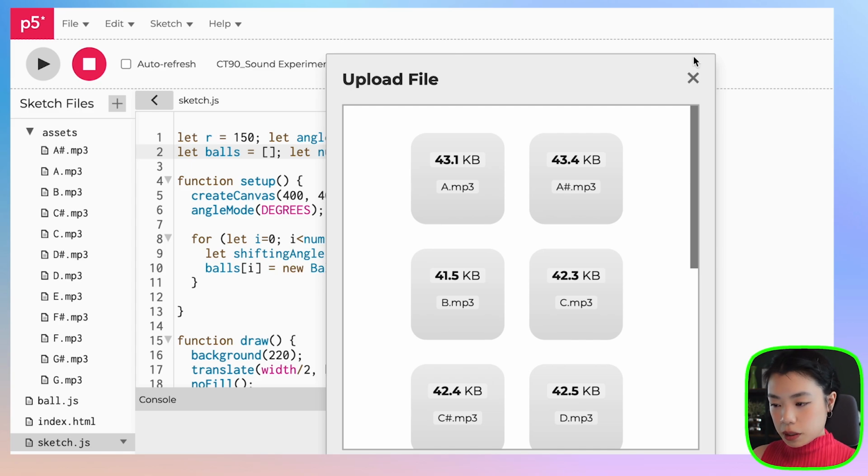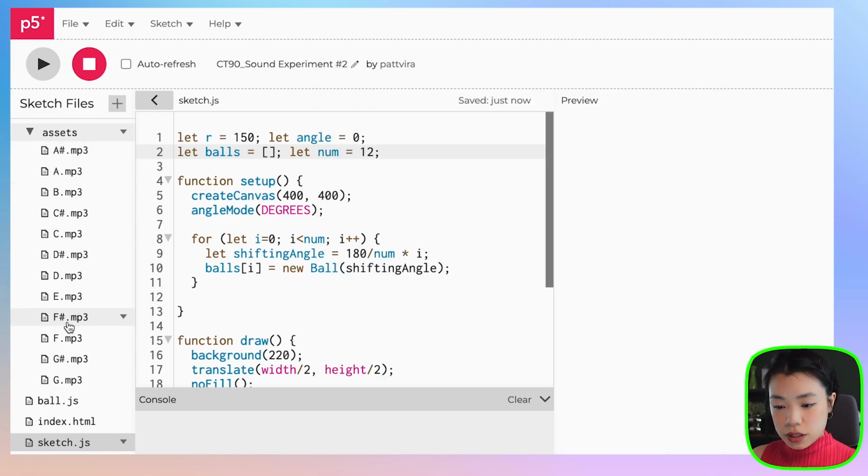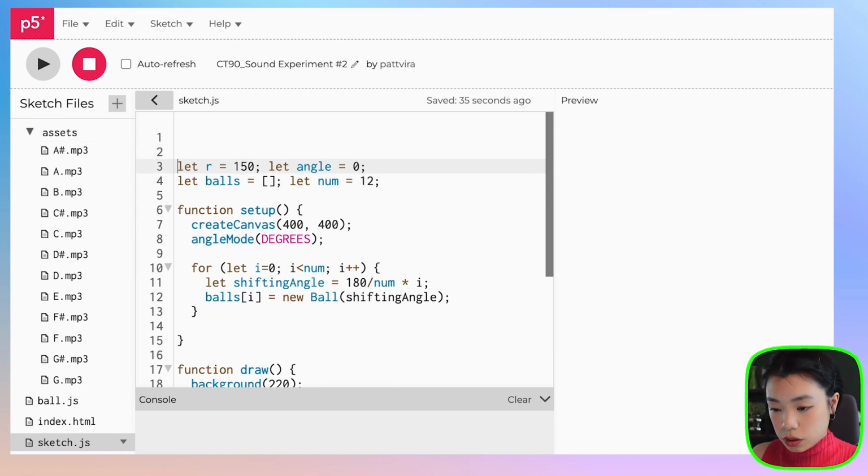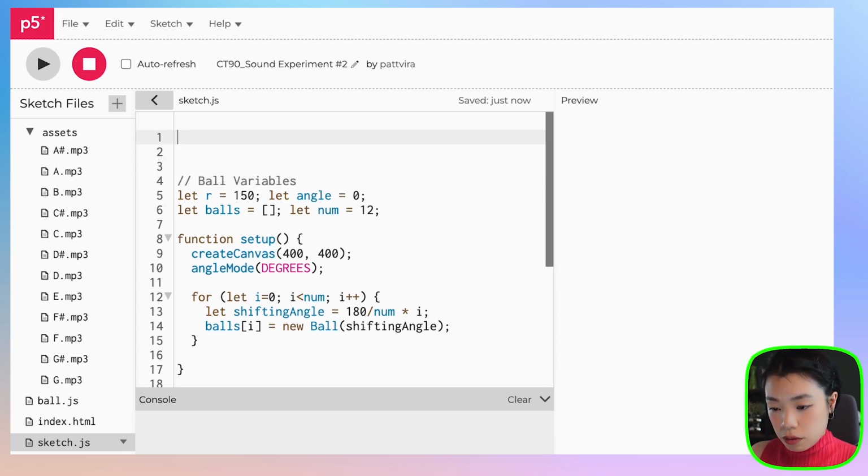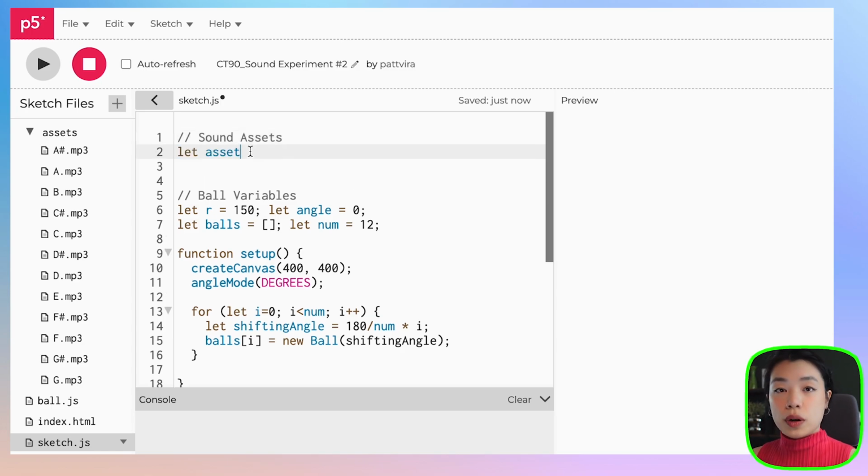And then once your file is uploaded, you can just click this. And as you can see here, I have a total of 12 MP3 files, and this is of a chromatic scale. A chromatic scale is essentially the 12 notes in one octave on a piano key. And now what we want to do is, how about we label this first? This is ball variables, and then I'm going to set variables for our sound assets. I'm going to start by uploading just one MP3 file to show you how to upload.